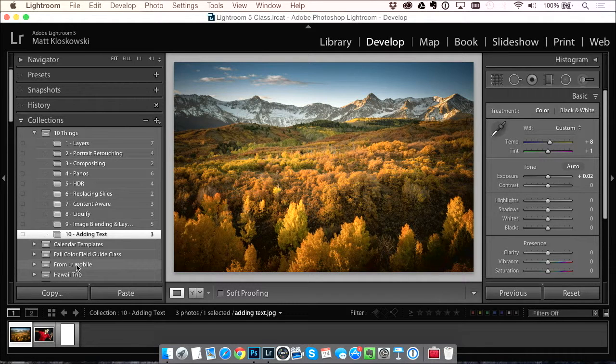Okay, one last one, the 10th and final thing, adding text. So why would you want to add text to a photo? It could be a number of things. It could be you want to make an image for your blog or Facebook or your website. You could want to do a slideshow and you want to do an opening slide.